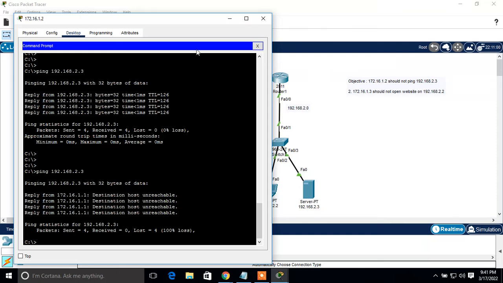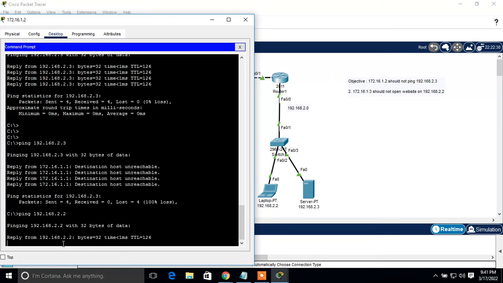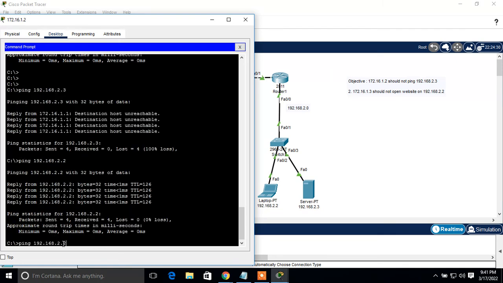And if I try to ping my other device, that will start pinging, because I have created one more ACL and there I have defined accept this, allow any, permit any, I mean to say. So I'll try to ping this laptop, ping 192.168.2.2. So guys, you can see that we are successfully able to ping the other device, but we are not able to ping my server.